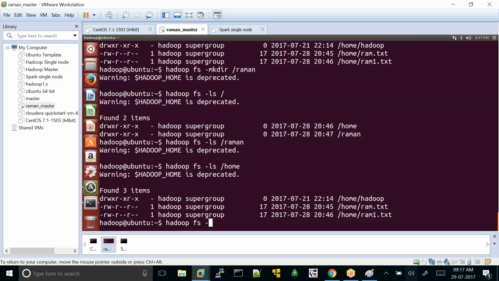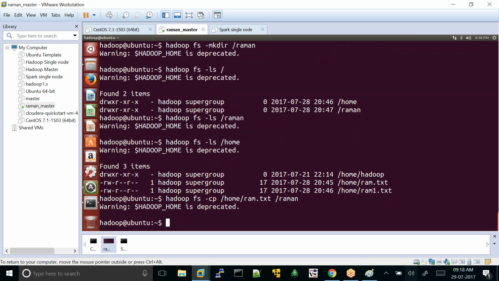Hadoop fs -cp. Under home, you have this ram.txt. The ram.txt needs to be copied under Raman. Now it is copied. Initially, if you list Raman, it was found to be empty. Now, with hadoop fs -ls home, you can find this item ram.txt. Now we have copied using a simple cp.